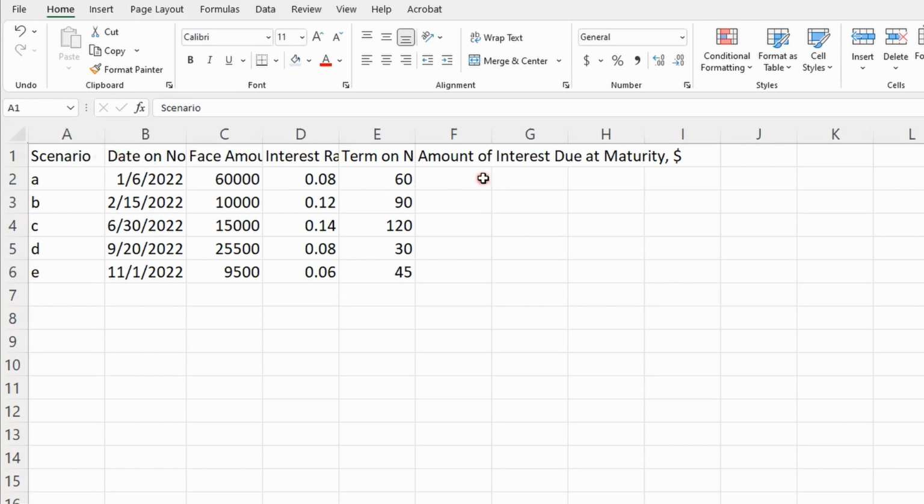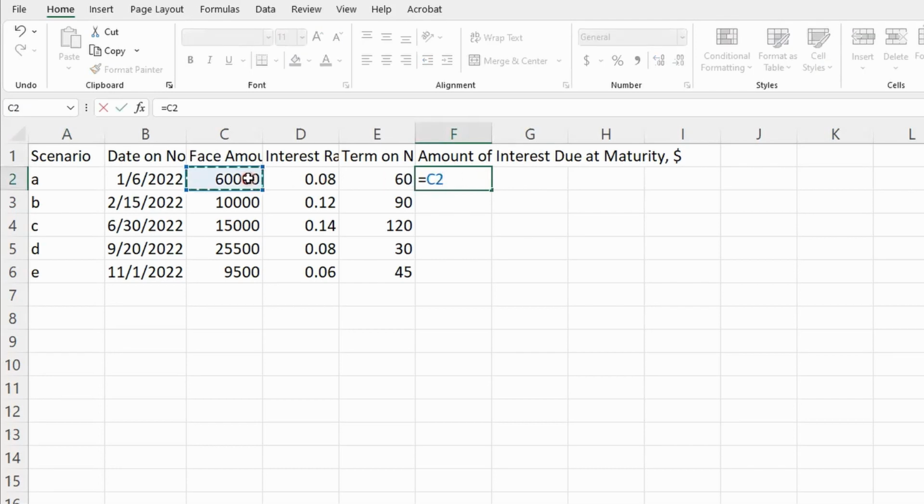Click on cell F2, enter the equal sign, then click on cell C2, which is the face amount of the first note receivable. Type the multiplication sign, an asterisk, then click on the cell D2, which is 8%. Note that if you entered a number without a percentage sign in the interest rate column, you would need to divide the rate by 100 in the formula.